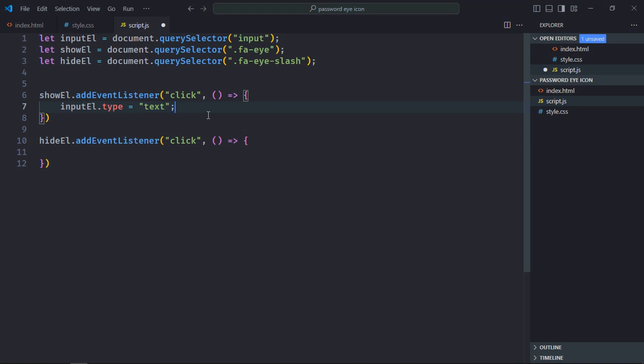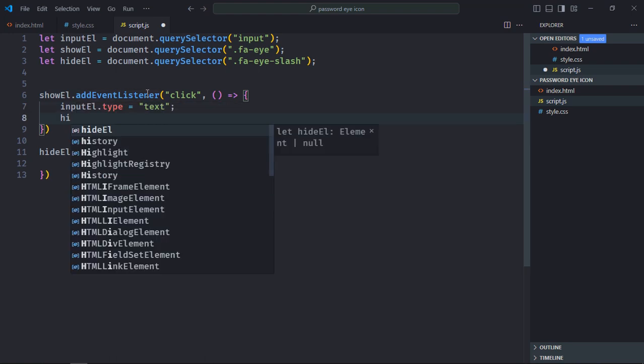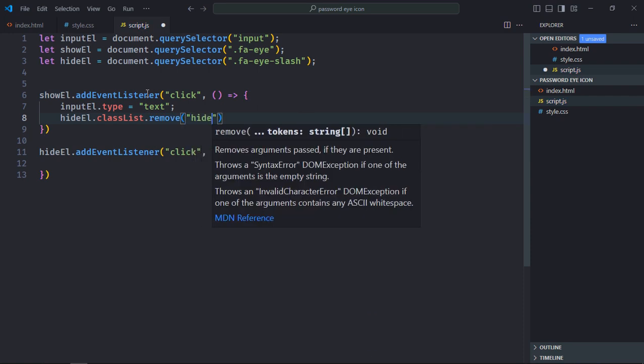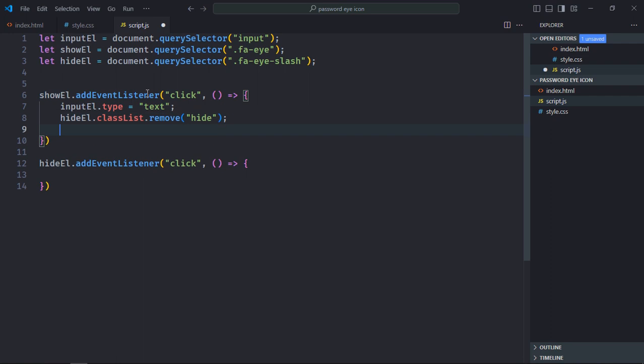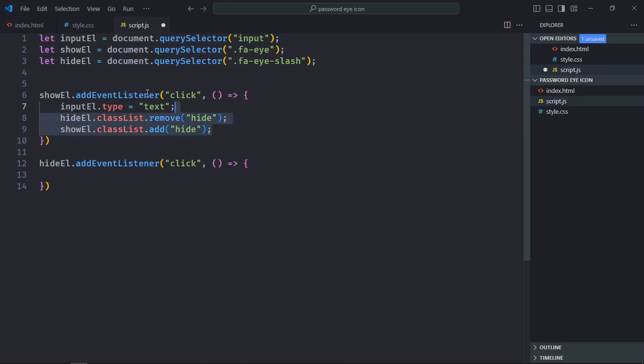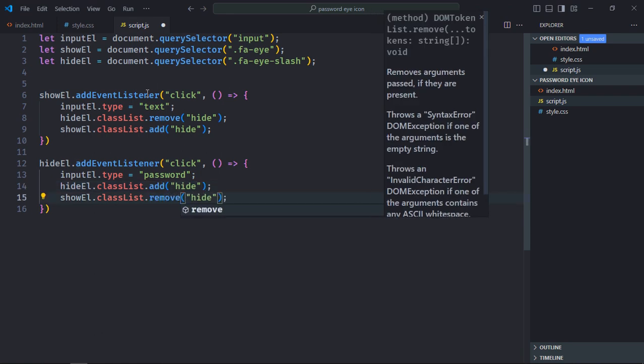Also, we need to show the eye slash icon and hide the eye icon. For that, we'll utilize the class list property. So it will go like this: hide element dot class list dot remove. We'll remove the hide class from it, and we'll add it to the show element like this. Now just copy and paste it. Here it should be password because we have to mask it again. In this case, instead of removing, we'll add it, and here instead of adding, we'll remove it.